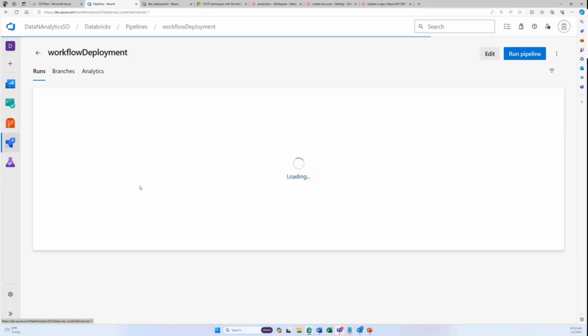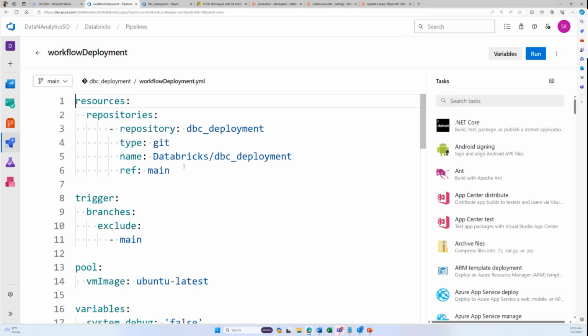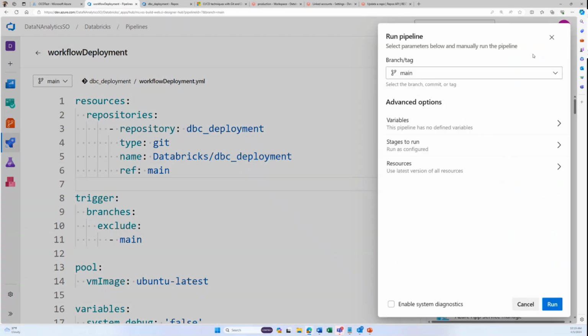Let's talk about the workflow deployment and how I'm using the Databricks asset bundles. So I'm doing all the same things here. Now you see the trigger is missing over here, and I'm not doing any trigger over here because I'm excluding all the branches. Let me run the pipeline and then I'll come and explain it.